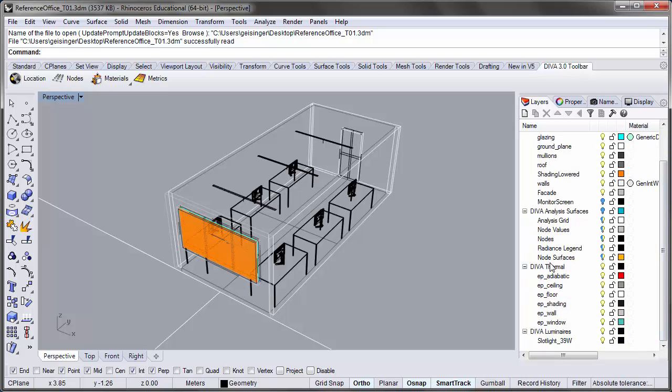And I'll scroll down and you see that we have our DIVA thermal layer group that we haven't used yet, but it's in the model whenever we save our project and set up a location. That creates a layer structure that includes the DIVA analysis surfaces, but we also have these DIVA thermal layers.